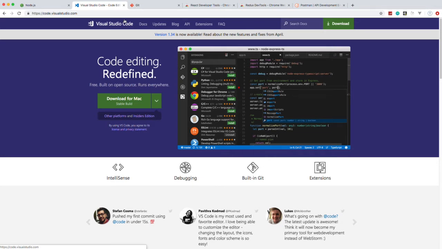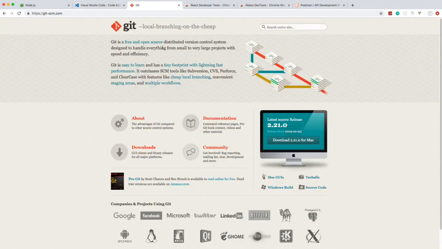So next thing you're going to need is a text editor. I would highly recommend Visual Studio Code. If you want to use Sublime or Atom or something like that, that's fine. But there are a couple extensions I'll be using for VS Code. And again, if you want to follow along to a T, then I would suggest using it. And it is cross-platform.